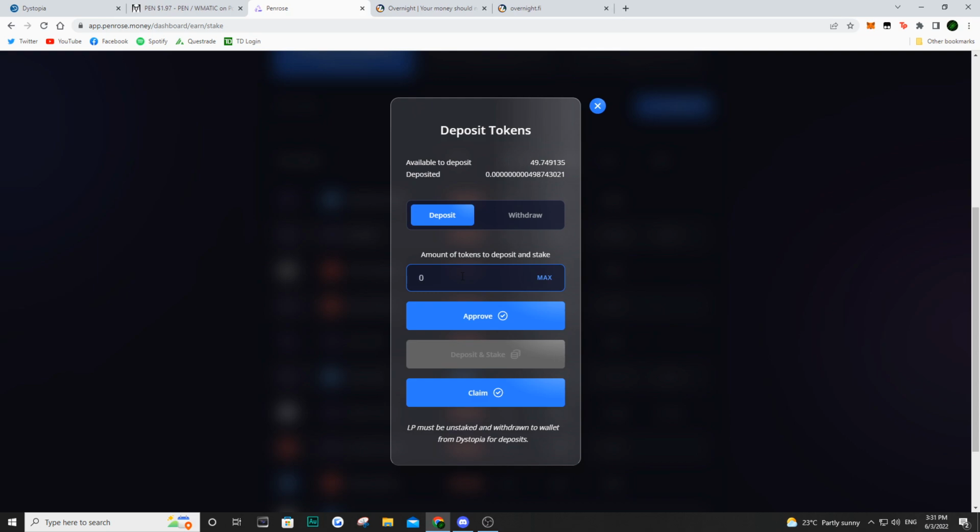So what you want to do here is paste that number into this, because if I click max, it's going to put 49.75, which is not what I have. That's actually the amount of USDC I have, but it's not the liquidity pool token I created. So that's why you need to paste that in there. Now, of course, you're going to have to approve. I've already approved it, so I can go ahead and deposit and stake.